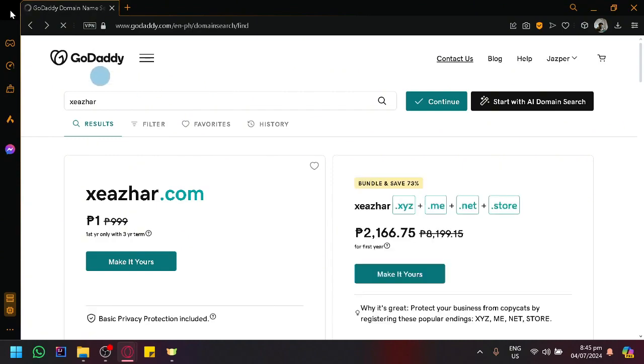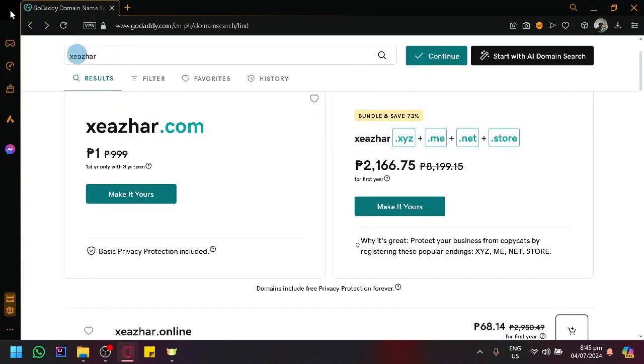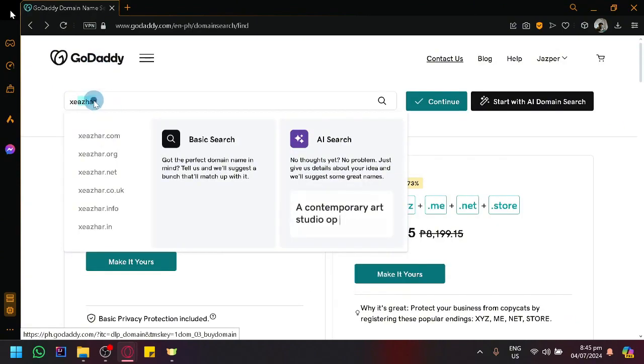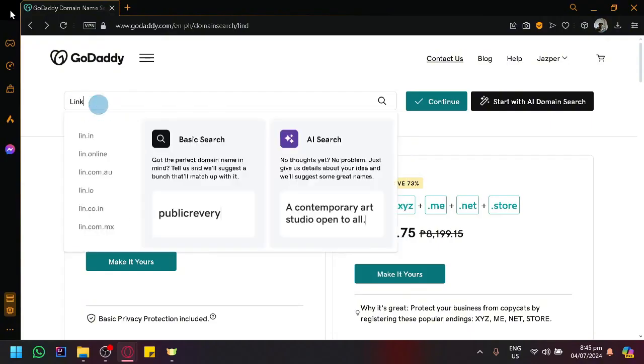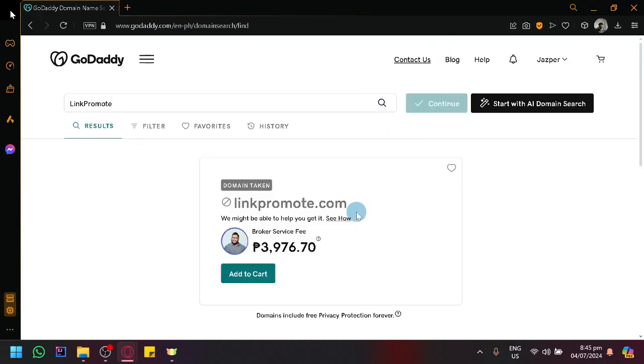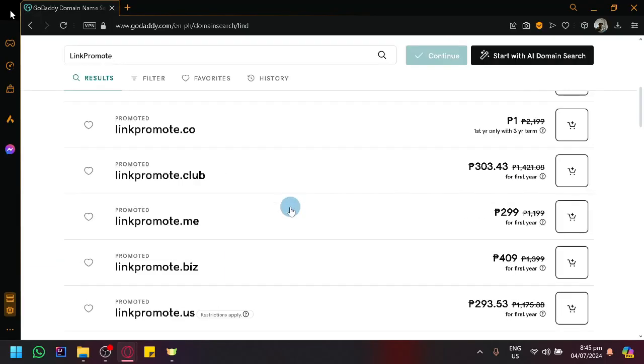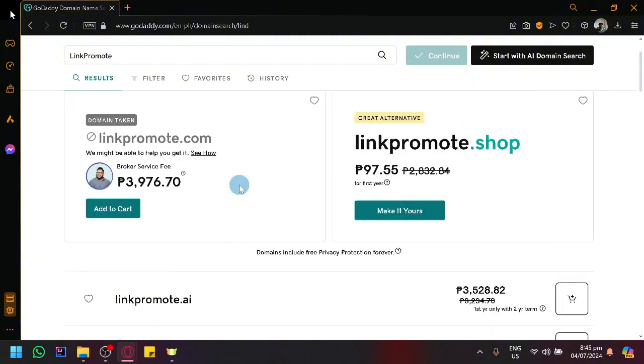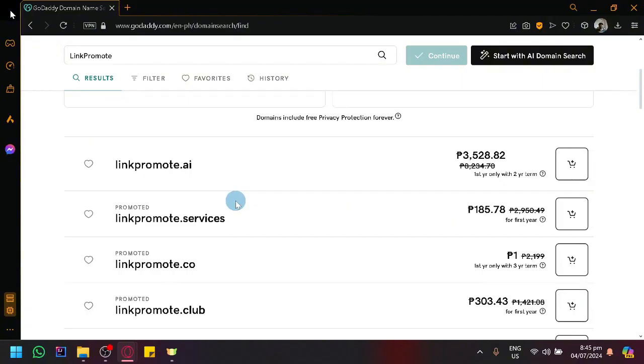So for example, over here, let's search for a URL that could be a great affiliate. Let's say I'll type link promote, something like this. Click on search, and you will see available URLs that are currently for sale and for you to own, as you can see here. So GoDaddy is mainly a platform where you can buy domains, like I explained earlier. And that's the first step of creating an affiliate marketing website using GoDaddy.